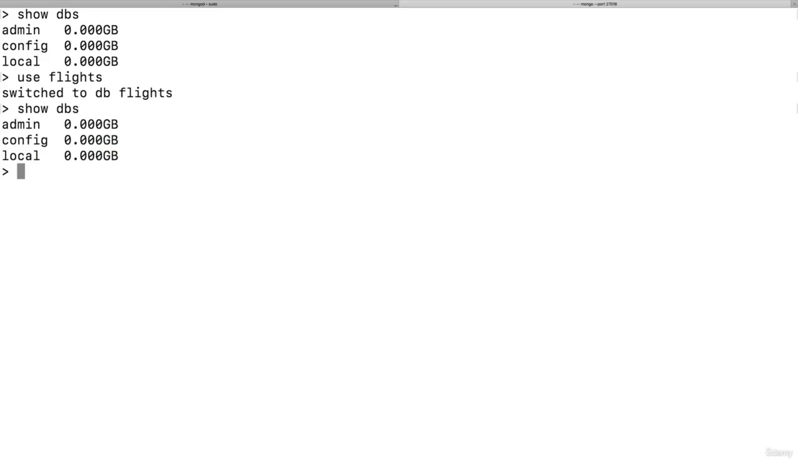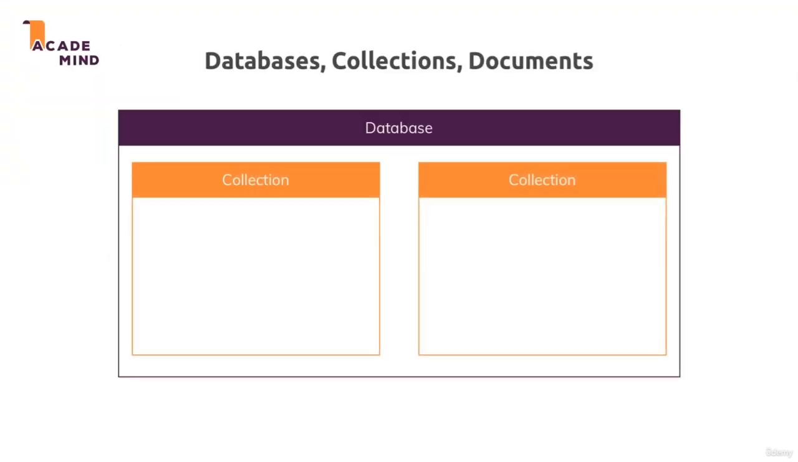But if I type show dbs, we still don't see that, even though I did switch to it. The reason for this is that this database does not get created before we start entering data in there. But if we do start entering data, it will be created automatically and implicitly, so we don't have to create the database in advance.